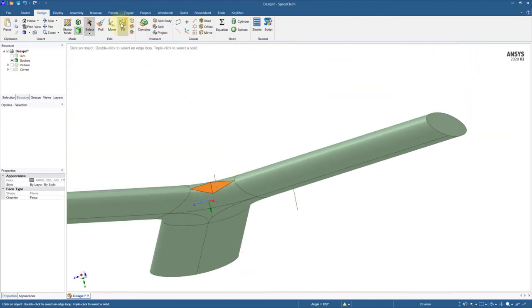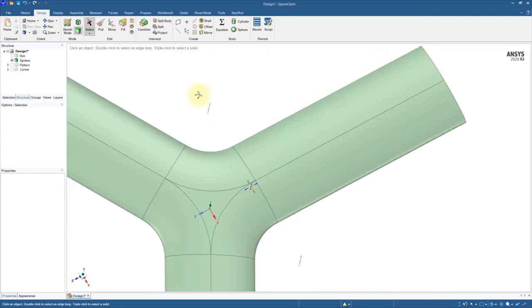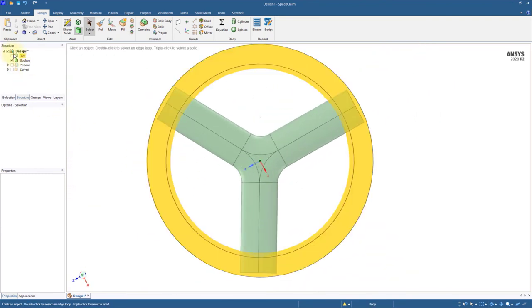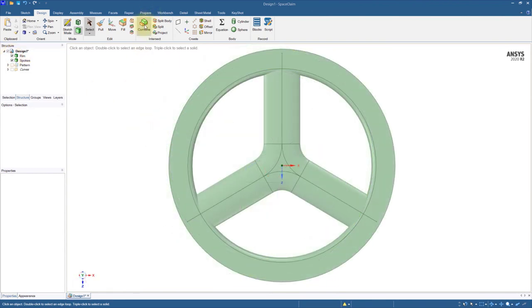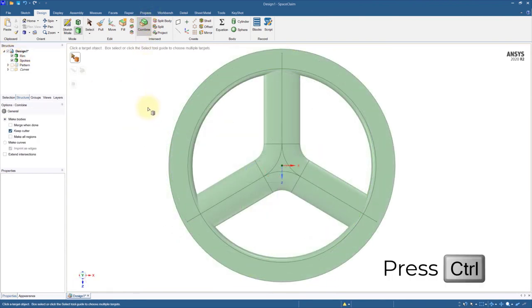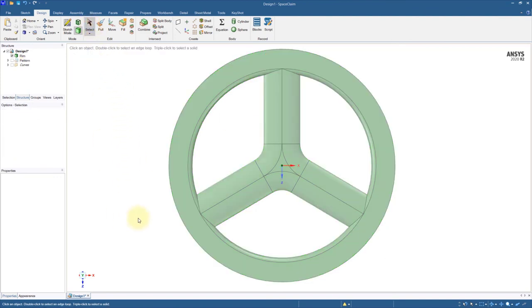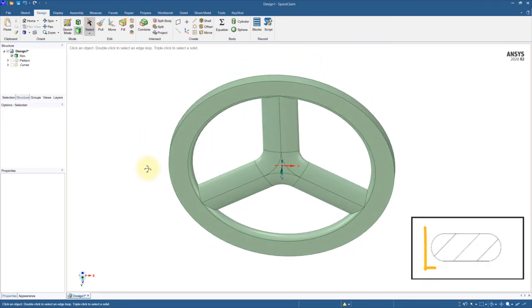It's now time to put the entire design together. Unhide the solid we named Rim from the structure tree. Start the Combine tool and hold Ctrl, then click each body to merge them. Select the top and bottom edges of the outer diameter and use Pull to apply a full round.